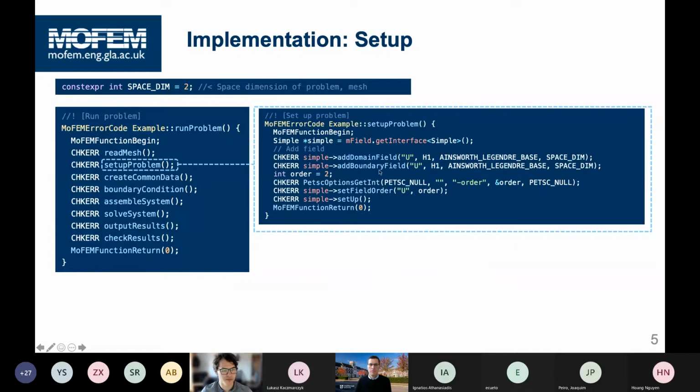So we also have to specify the boundary field that will give us access to the pipeline that operates on the boundary, so we can play with some boundary conditions on the boundary itself, not only on the domain. And again, we have this parameter that we can change from the command line, the order of approximation.